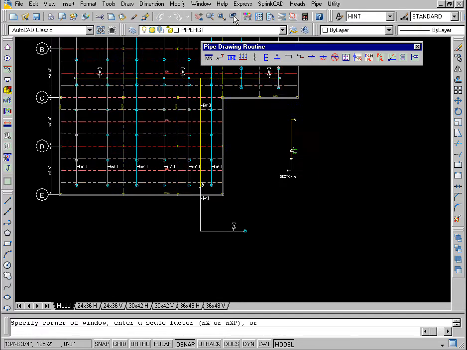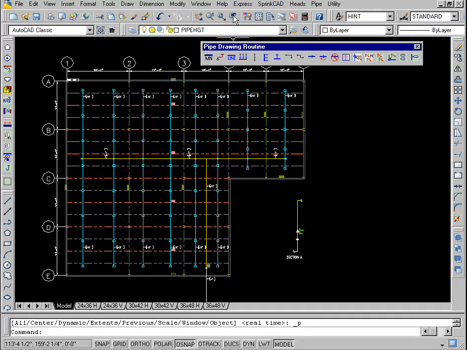The total elevation difference from the feed main at 17 feet and the underground at -4 feet is 21 feet. This is why the riser section was drawn 21 feet long. The length of the riser must match the elevation difference in the plan view.